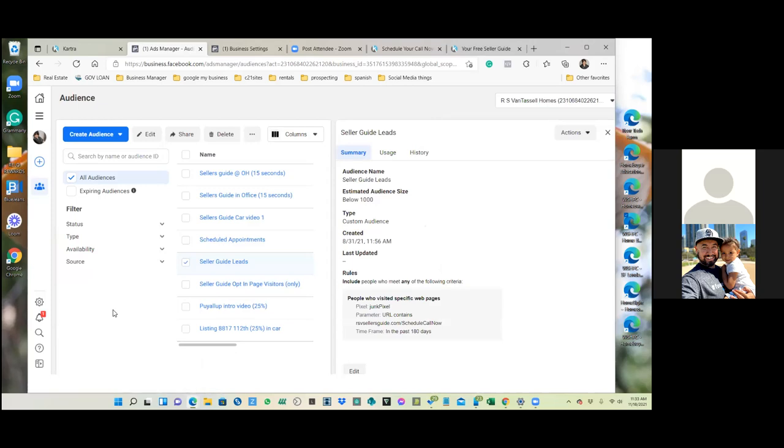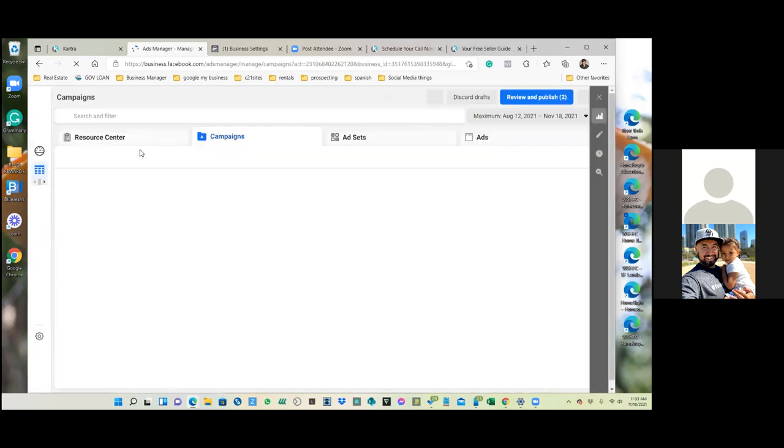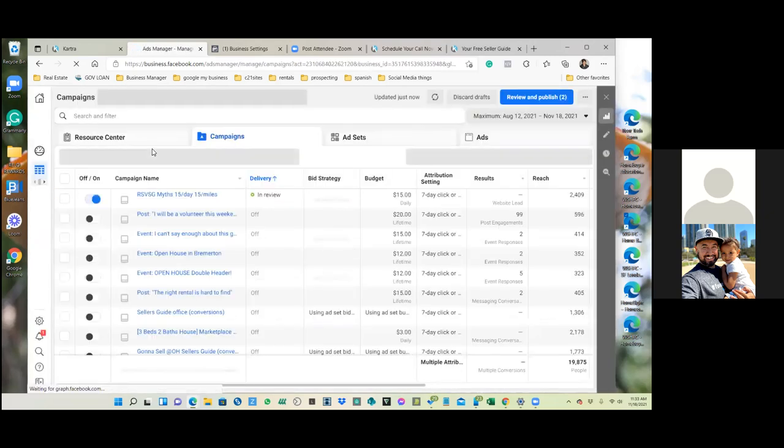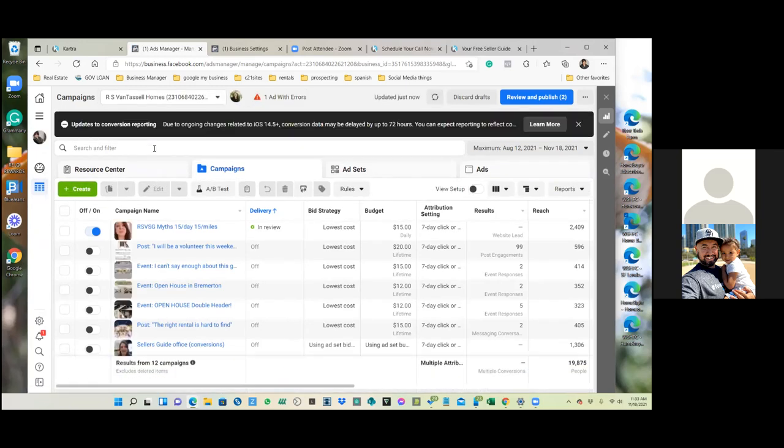Perfect. So now as we go and run a conversions ad, hit the three lines, and I'll just walk you through the beginning part. We can run an ad later, but click on Ads Manager. Before, you had the conversion event under lead, quote unquote lead. It is lead, but it's not that word. It's your word, which is seller's guide lead. That's your custom conversion.